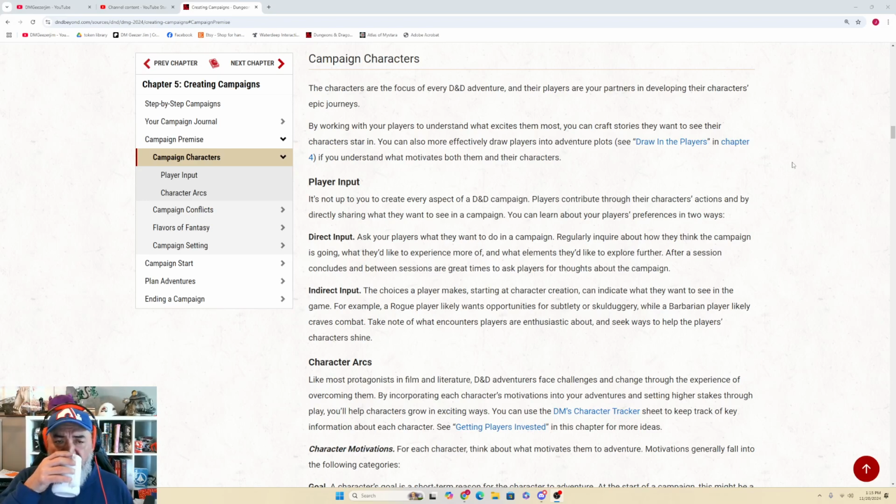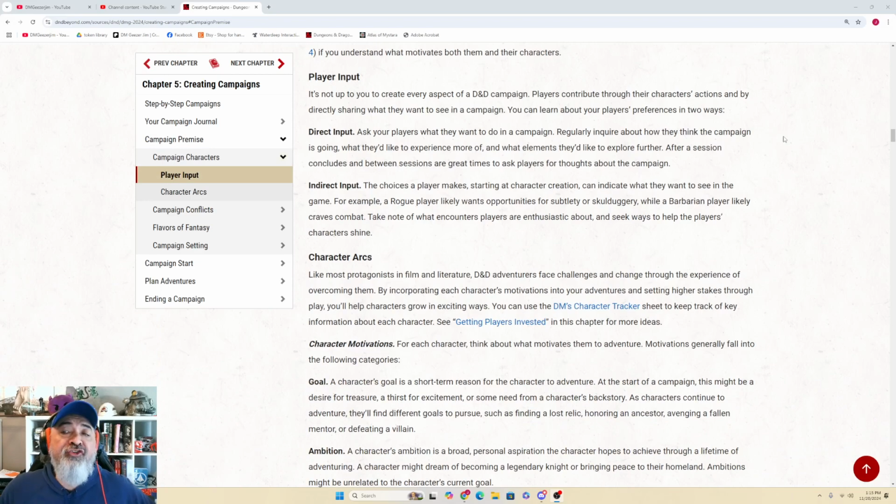Player input. It's not up to you to create every aspect of a D&D campaign. Players contribute through the characters' actions and by directly sharing what they want to see in a campaign. You can learn about your players' preferences in two ways. Direct input. Ask your players what they want to do in a campaign. Regularly inquire about how they think the campaign is going, what they'd like to experience more of, and what elements they'd like to explore further. After a session concludes and between sessions are great times to ask players for thoughts about the campaign.